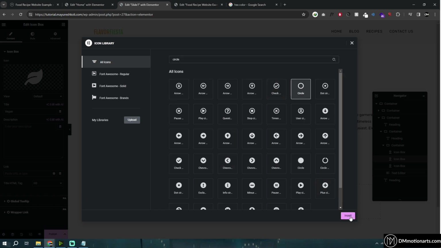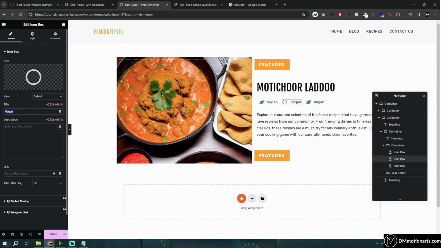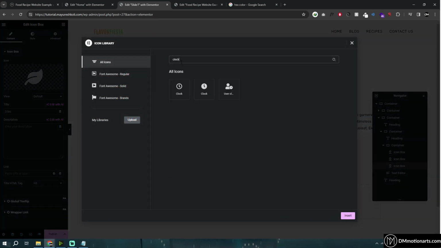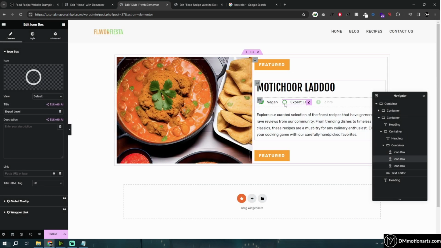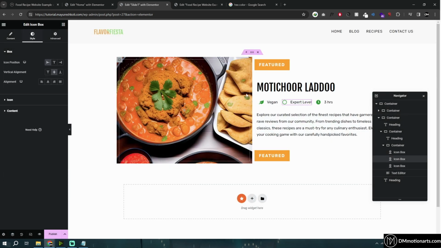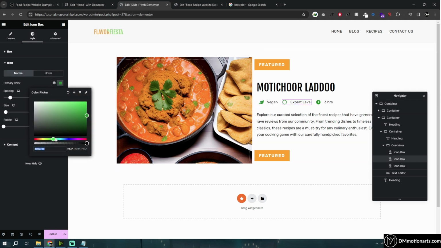Again, you could use anything that you want to. What was this called? So let's just add expert level, and then this one is 3 hours, and then add a clock like this. And obviously we need to change the color. So if it's expert level, I'll make it a different color.